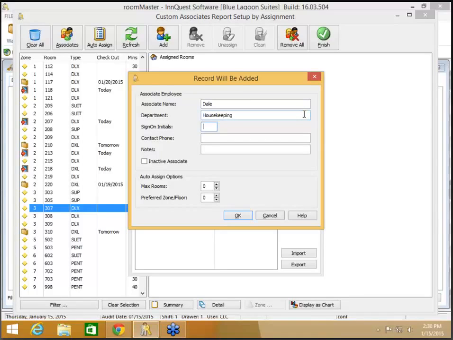The sign-on initials would be if you have IQ Anywhere version 3 and your housekeeping staff is using IQ Anywhere on their mobile device, or maybe you have tablets for them. If they have a sign-in to IQ Anywhere, you want to put their initials that they're using. So whatever initials they use to sign into roomMaster and of course to sign into IQ Anywhere, put those here, and then once you've done the assignments, that associate can click on My Rooms under the housekeeping in IQ Anywhere and be able to see only their rooms.